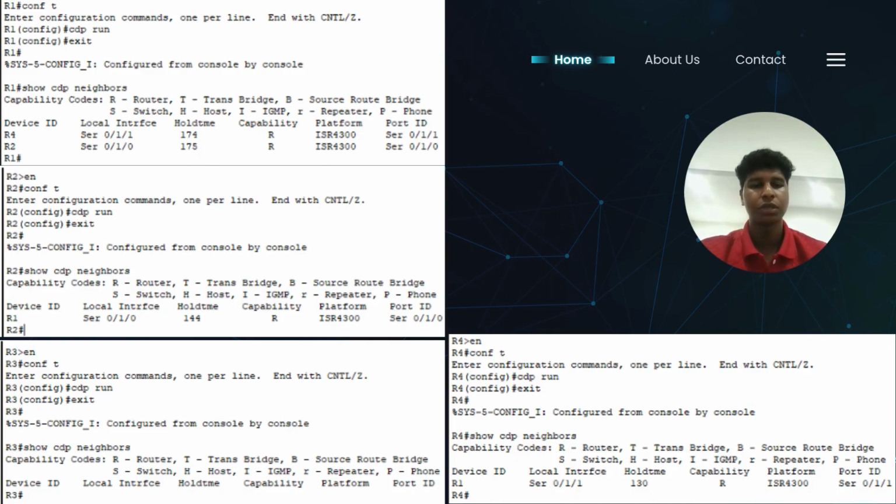Next, we use the show CDP neighbors command. This lists all directly connected devices, including their device IDs, local and remote interfaces, platform type, and capabilities. For example, from our router 1, we can see neighbors R2 and R4 with their respective interface connections. We repeat this process on each router, R2, R3, and R4, to build a complete map of the network topology. This output helps us identify the device names, connections, ports, and capabilities.